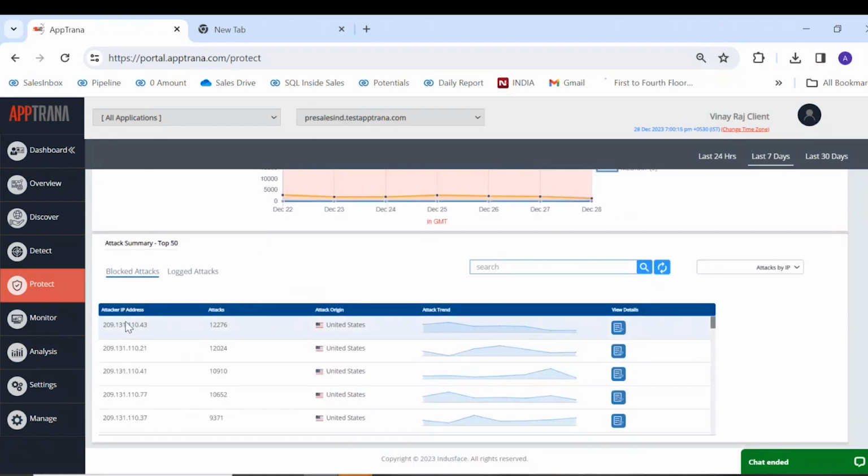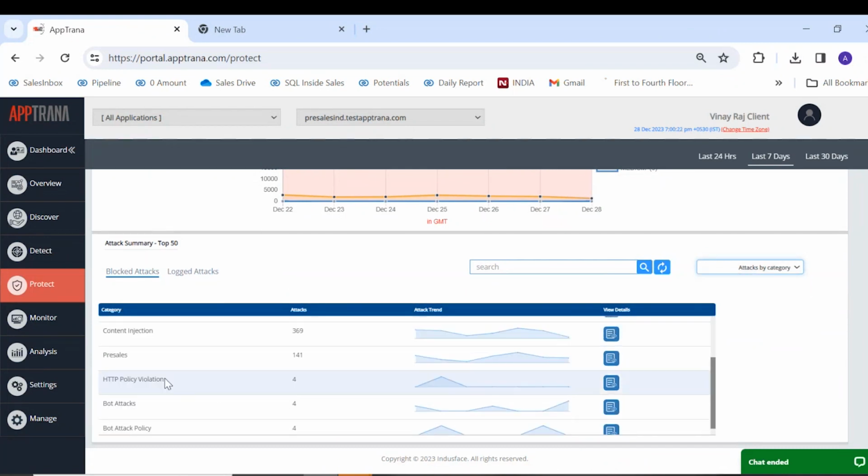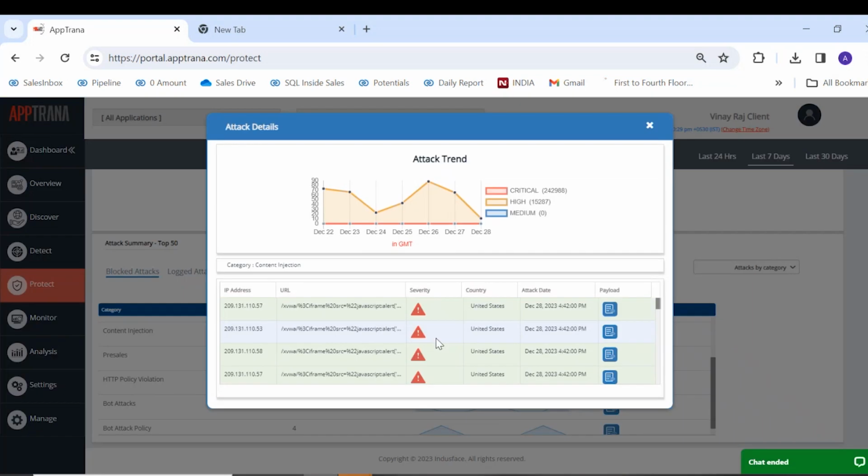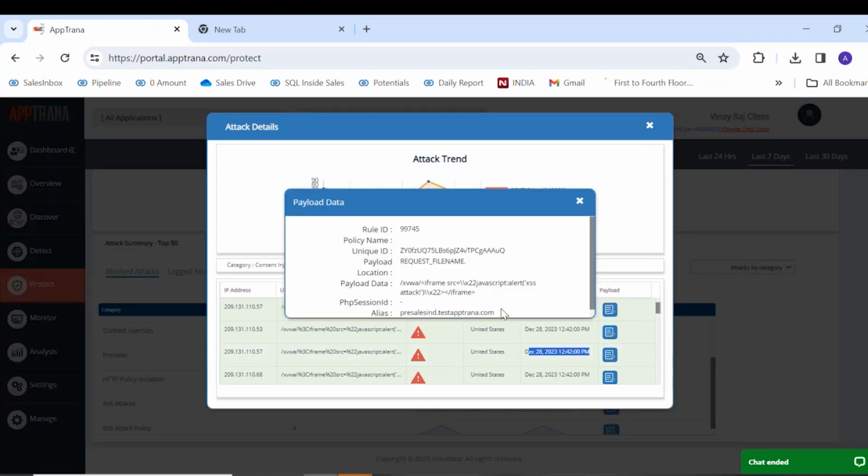So do you see blocked attacks? Over here, you can filter by attack categories. If you want to see how many SQL injection or content injection attacks happened on your application, there are 369. Once you click on view details, it gives you all the details of those 369 instances: the IP address, what URI they tried connecting with, the severity of the attack, the location of the attacker, the time and date, and you can even check the payloads.